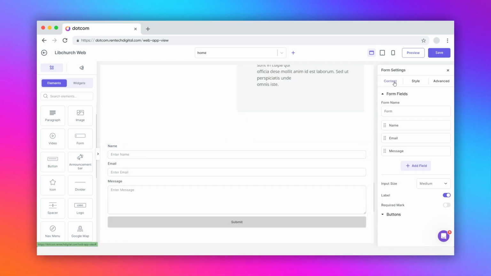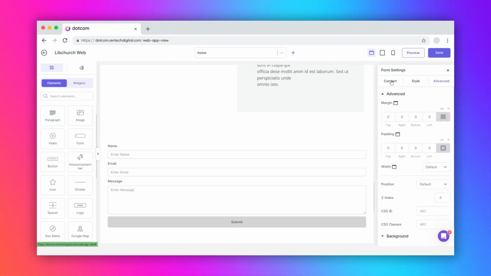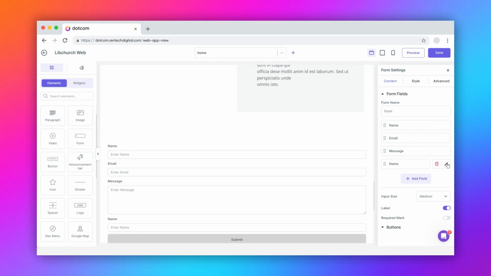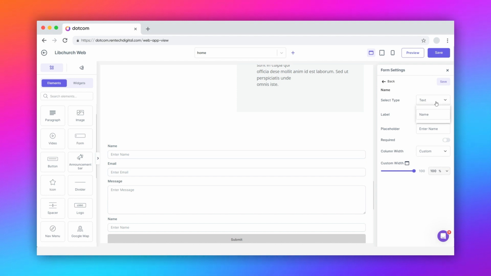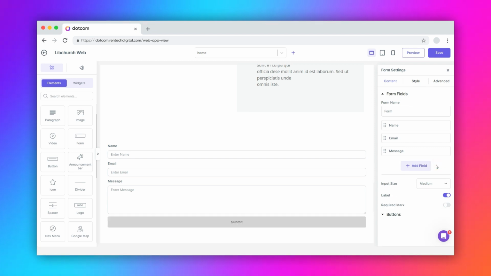It has 3 tabs: Content, Style, and Advanced. Go to the Content tab. Let's begin with customizing the form field section. Here, you can add and edit any number of fields. To edit a field, click Edit. In the next window, you can customize the type, label, placeholder, and width of the field. Click Save. Likewise, you can edit or delete each form field individually.